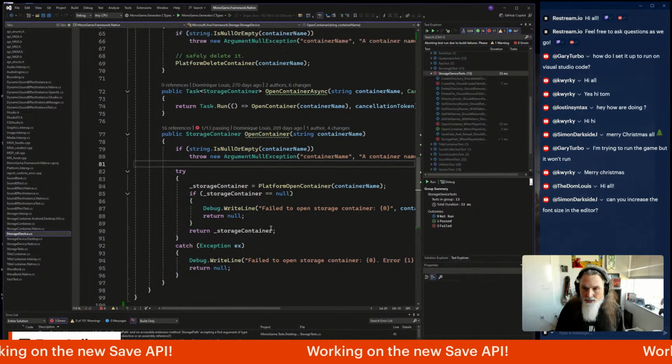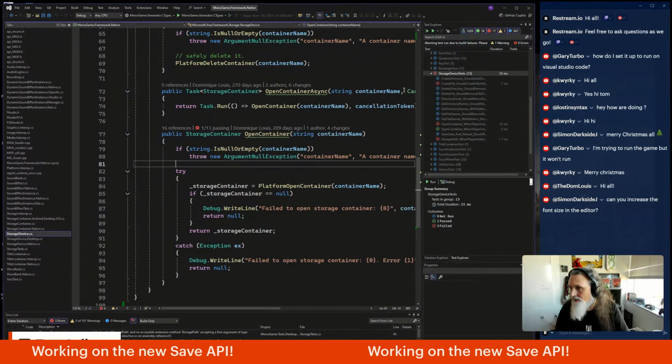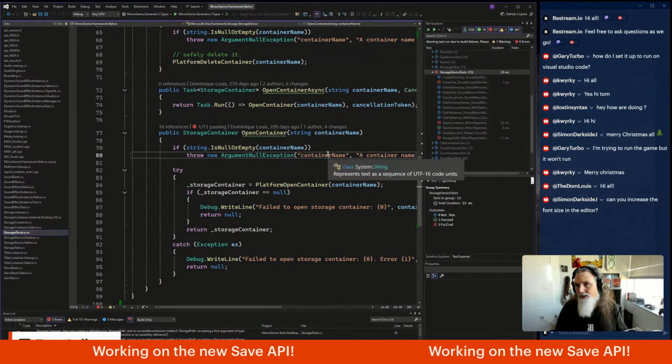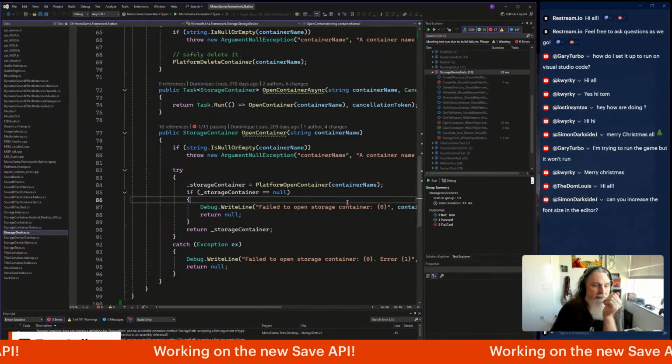Can you increase the font size in the editor? I think that was already addressed. Is that not big enough? I think it is. Looks like it's big enough, but tell me if it still isn't, because it looks like it is.